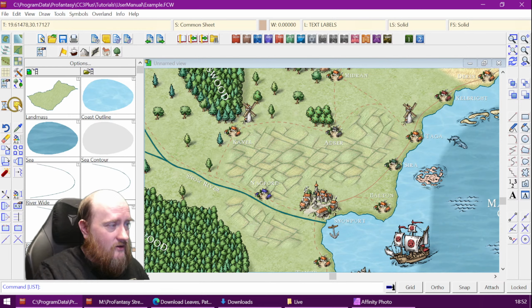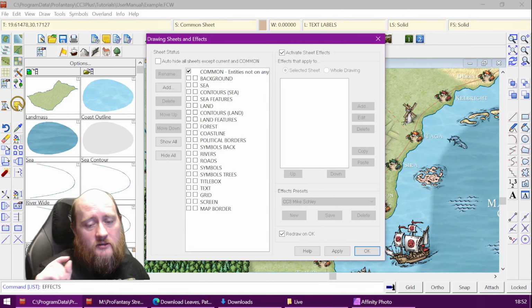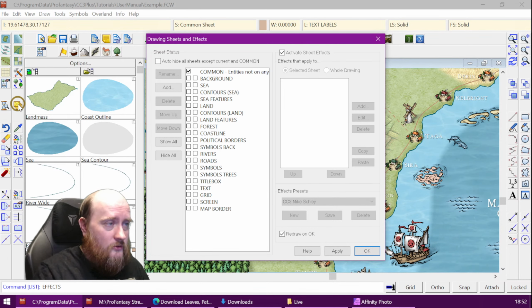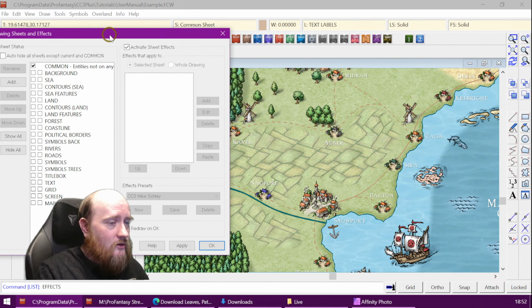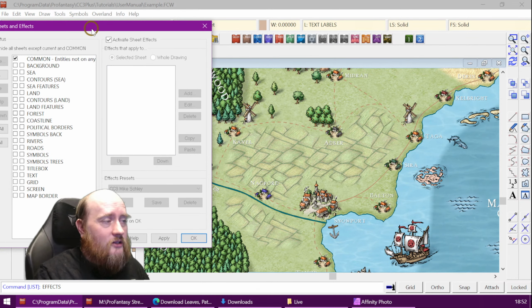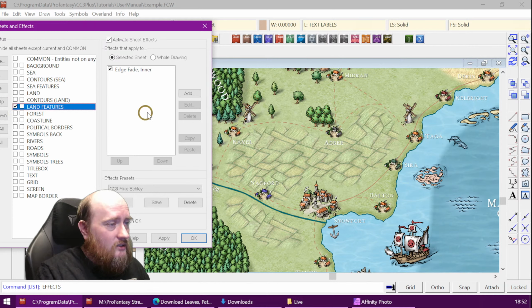Let's see what we can do. There are actually several ways of doing this, or at least by using colors. I'm going to start with the one I find the most intuitive and easiest to use, but we're going to look at a couple of ways to look at colors. So this was on land features.